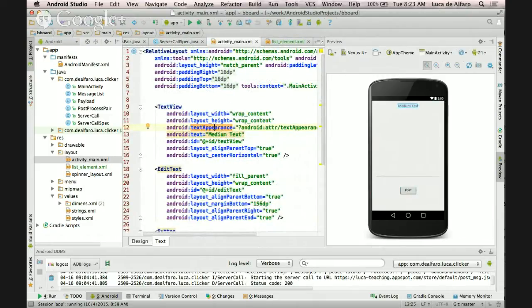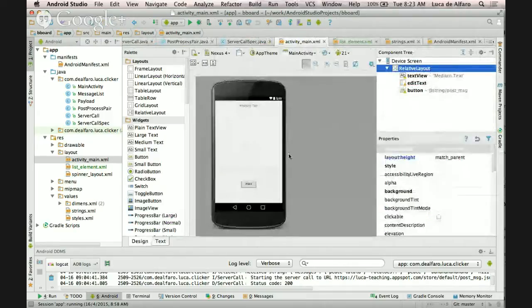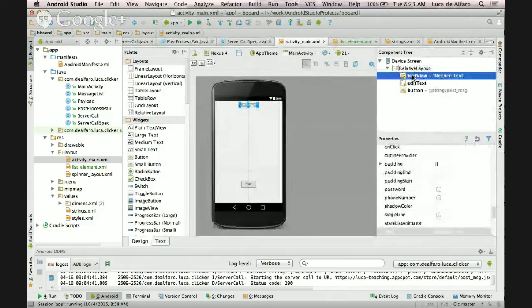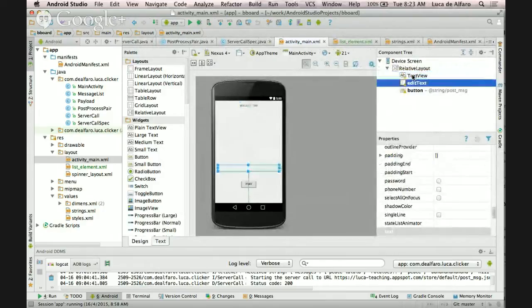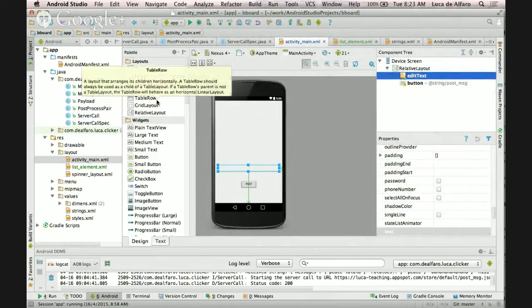So what I want to do here is something different. I think it's easier to go into the design view. I want to take this text view and delete it. I wonder if this does it. Yep. And I wanted to put in its place a list view.